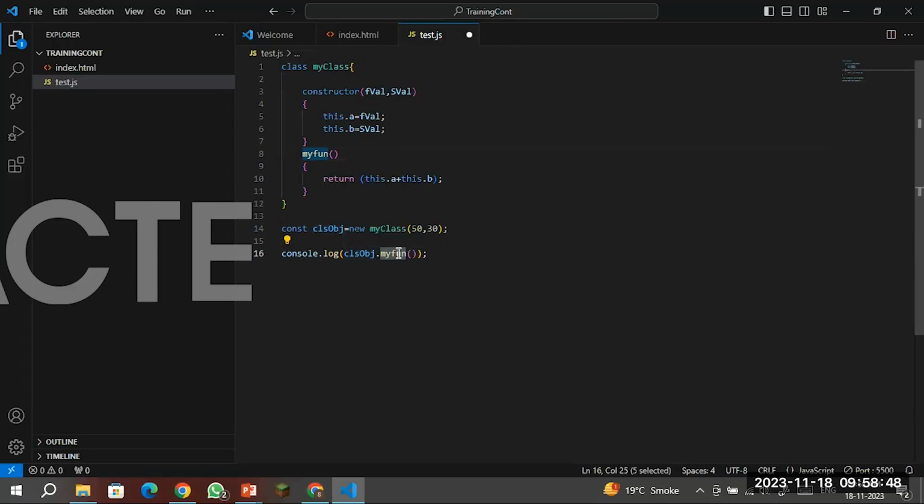Now come to the constructor. Whenever we are writing a parameterized constructor, we can pass any number of parameters in the constructor: one, two, three, four, five. So why are we passing the parameters? The parameters are used whenever any value from outside of the class needs to be provided inside of that class, then you need to use the parameterized constructor.